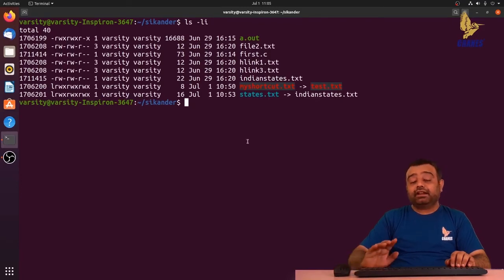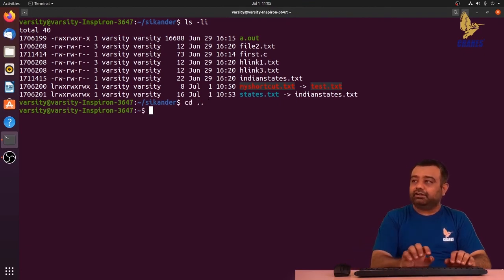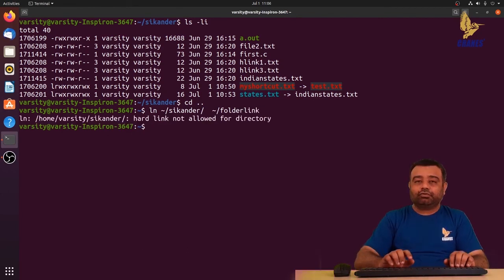But there are some restrictions with respect to hard links. We cannot create a hard link to a directory. For example, I'd like to come back here and create a hard link for the directory. I'll try to say folder shortcut, and you can see hard link not allowed for directories. Fine, thank you.